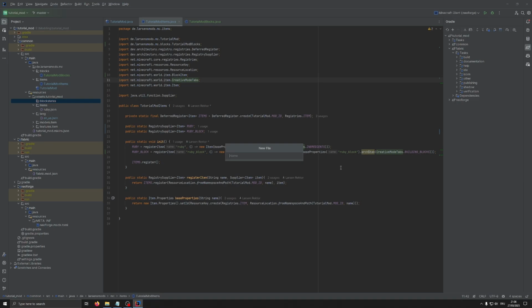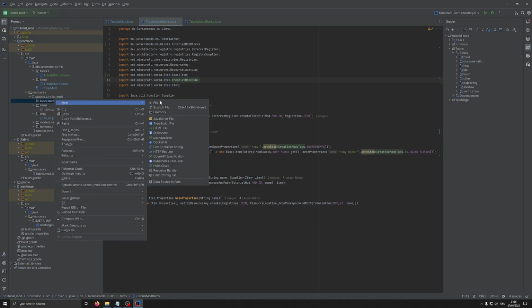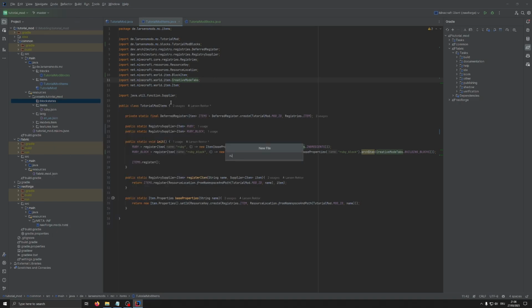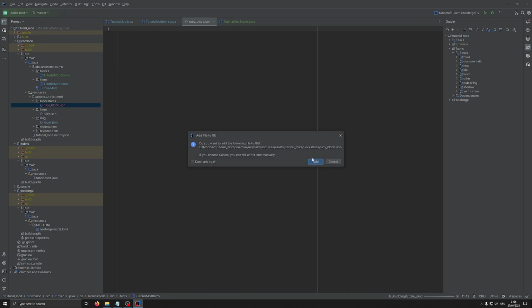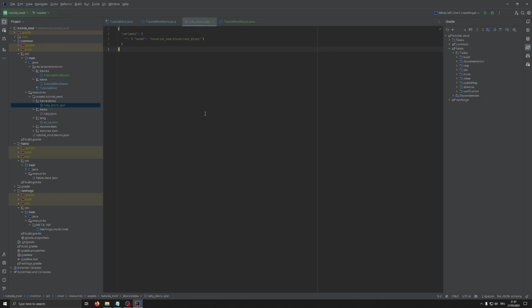So we create a block states folder in our assets.tutorial mod, and in this we create a new file and call it ruby_block.json. And in this file, we are going to define our block states. The code we need for this is this one here.